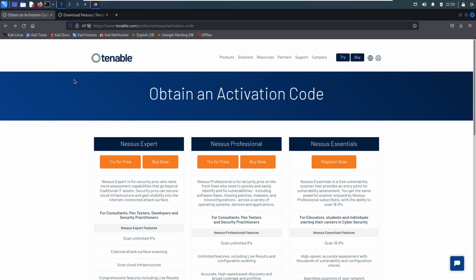So anyway, to get started, the first thing that we will want to do is obtain an activation code. You'll see throughout the video that the reason I say I have to look at my notes every time I do this is because it's not difficult, but it is a little less straightforward than just installing something out of the Kali repositories, which Nessus is not available in. So anyway, obtain an activation code. That's the first wrinkle. I will link this page down below in the video description.